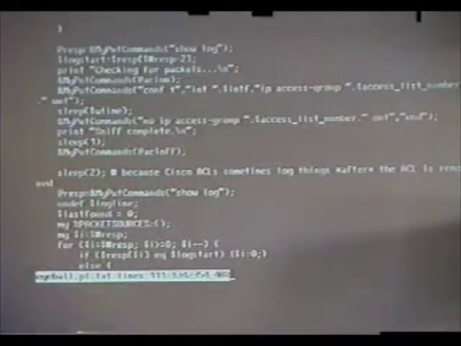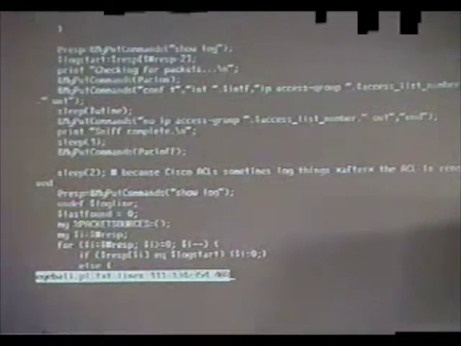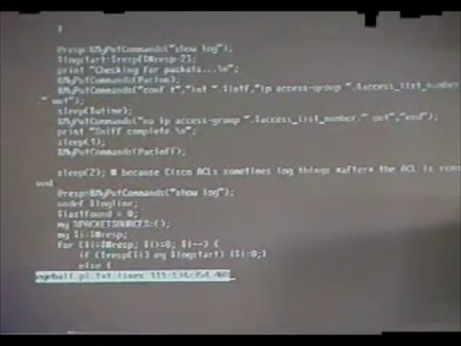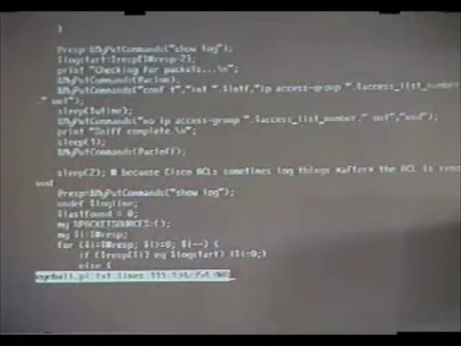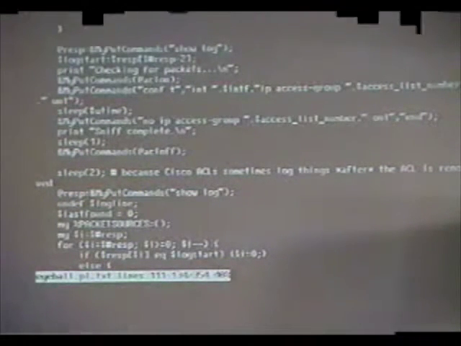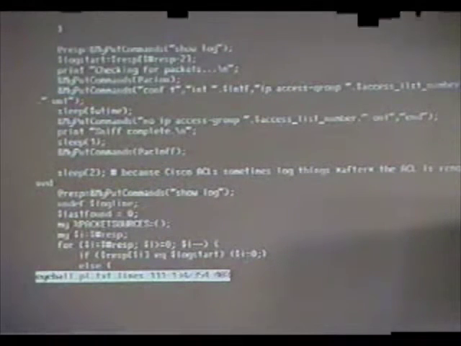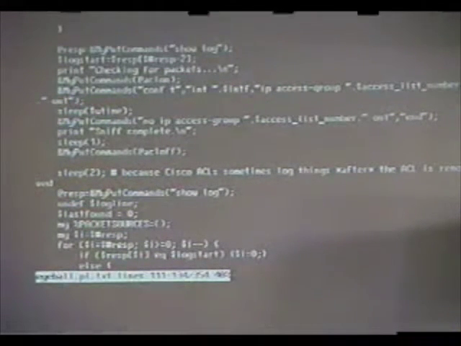So it appears that the packets are being logged after the access list has not only been removed from the interface, but has been removed from the router entirely. It's kind of strange. So we put an extra little sleep function in there so that if the access list is removed, you still wait a bit before you actually check the logs to see if anything happens.